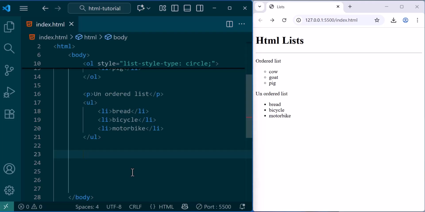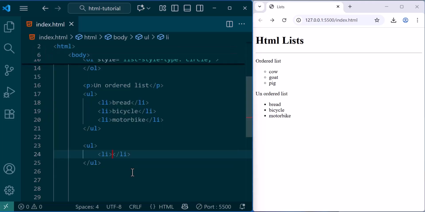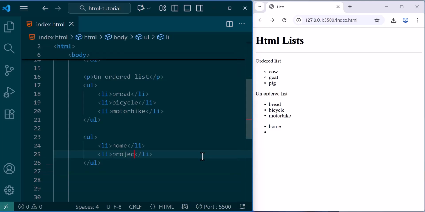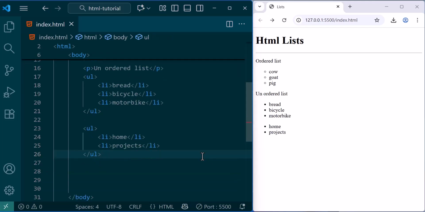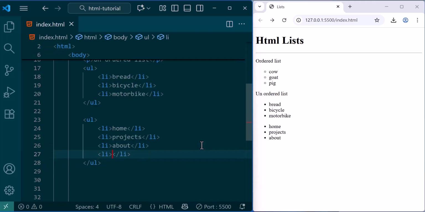That's what I always use for my navigation. For example, let's create another UL and say li, and I can say home. Let me assume this is my developer website, so I can say projects, and then about, and contact. So you see, we are also using our list to create a navigation bar. In this case, we're going to be using LIs and also links inside our LI so that we can have clickable links.